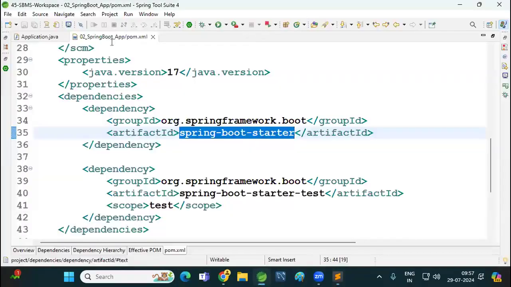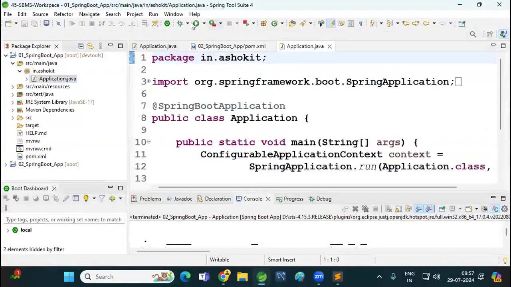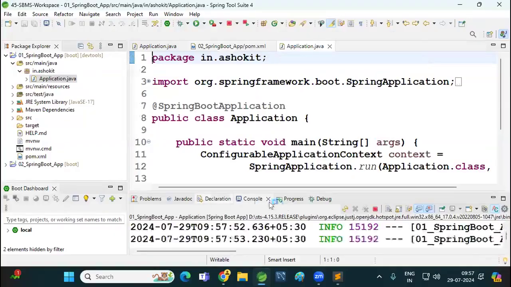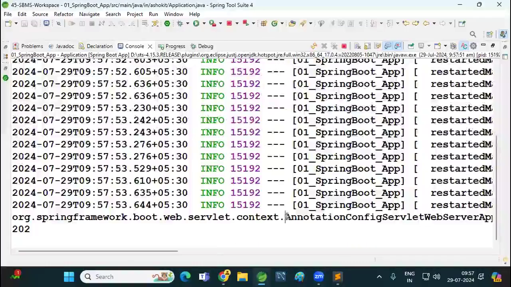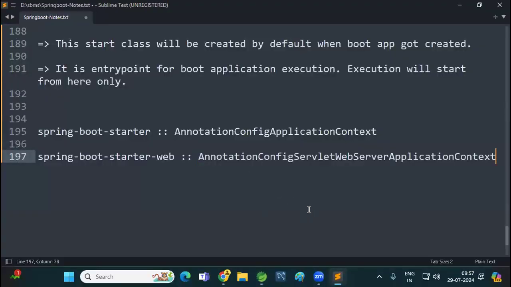So when I add web starter, in the first application I added the web starter. When I use a web starter, what is the class it is using to start the IOC container? AnnotationConfigServletWebApplicationContext. Now you see there is a difference in the class name. When I create a standalone application, boot starter dependency will be available. When you add boot starter, Spring Boot will use this class to start the IOC container. When you add starter web dependency, boot will use this class to start the IOC container.